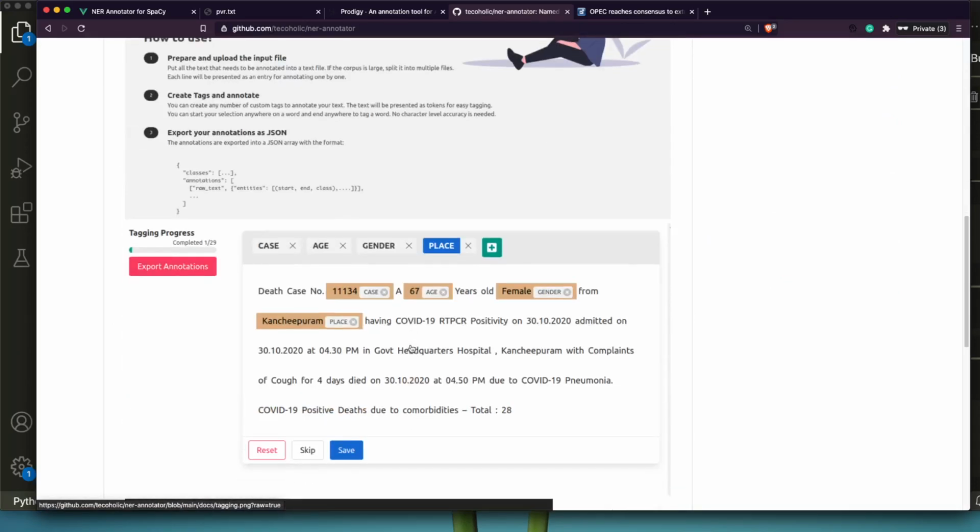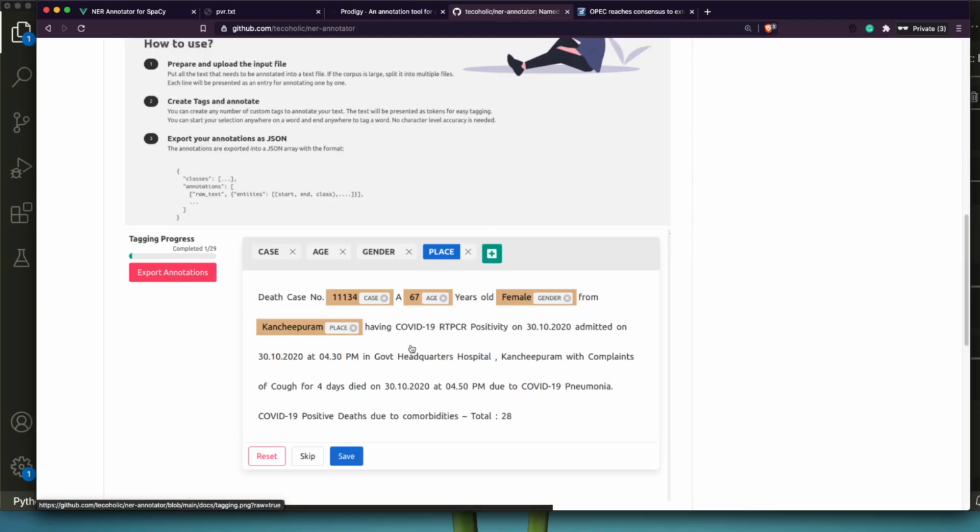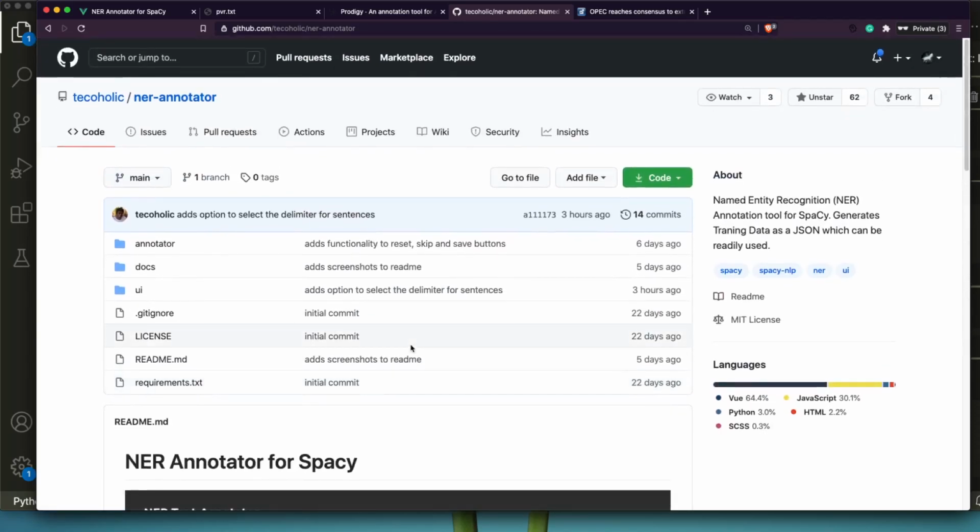You can also save the model. Like the model we trained right now, you can save it, then extend it, share it across your organization, and let them start using it. This is a wonderful project. I hope this video was helpful in creating your custom NER tags and then training your new or extended spaCy model.